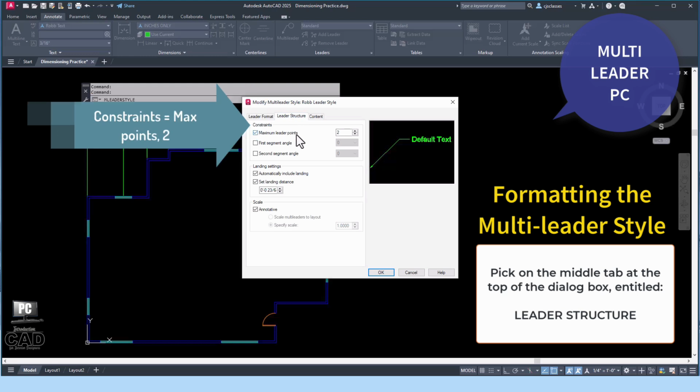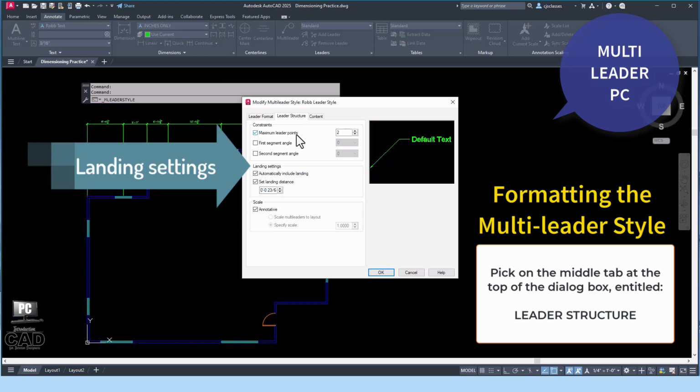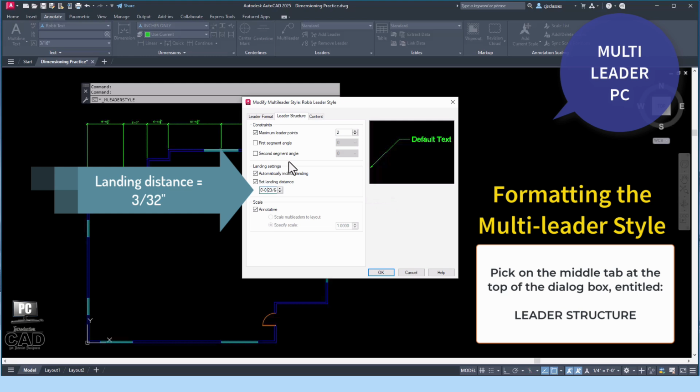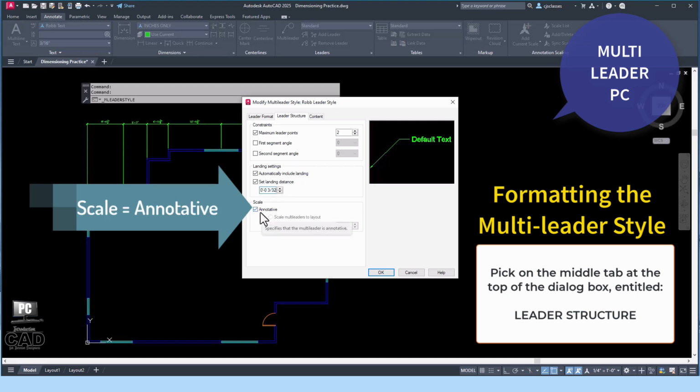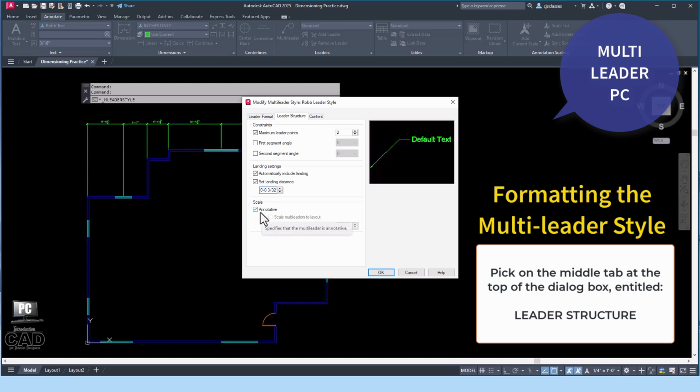Constraints should have maximum leader line points checked, and at 2 points. After constraints, nothing should be checked until the landing category. Check automatically include landing. Set landing distance. The distance value should be 3/32 of an inch. Again, the scale should be annotative. Make sure that annotative is checked.